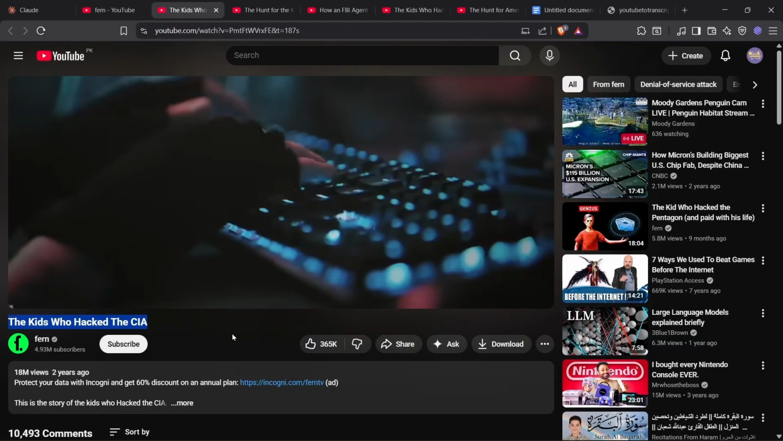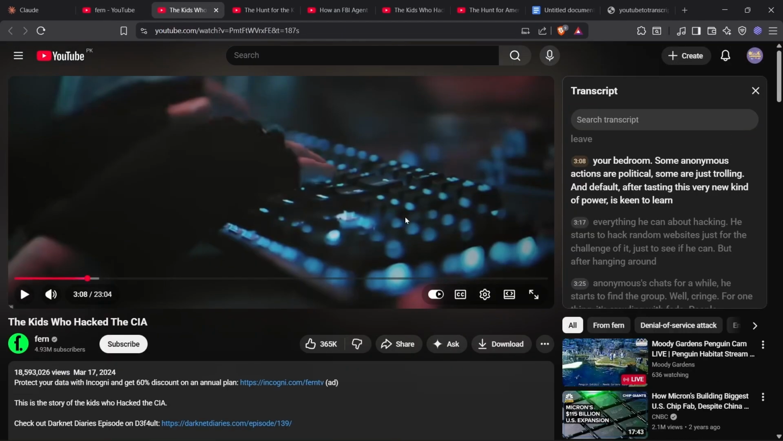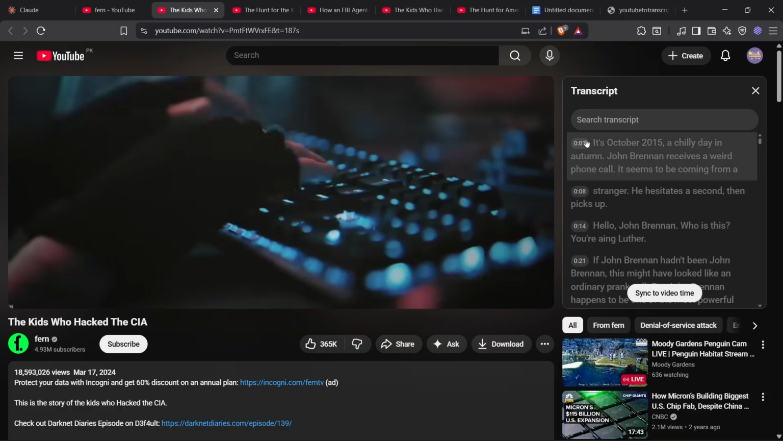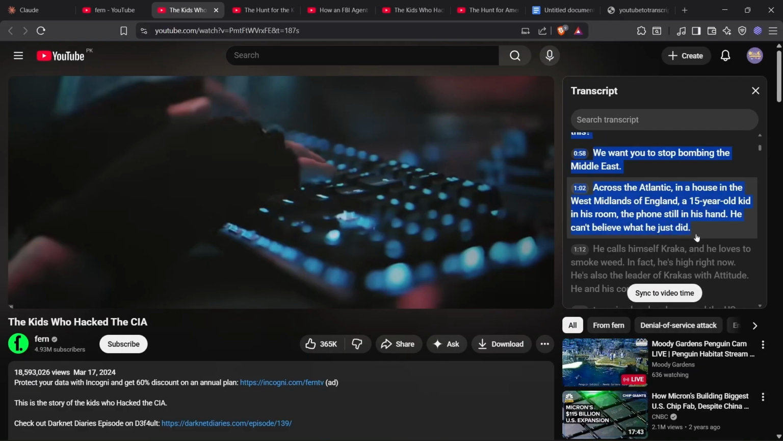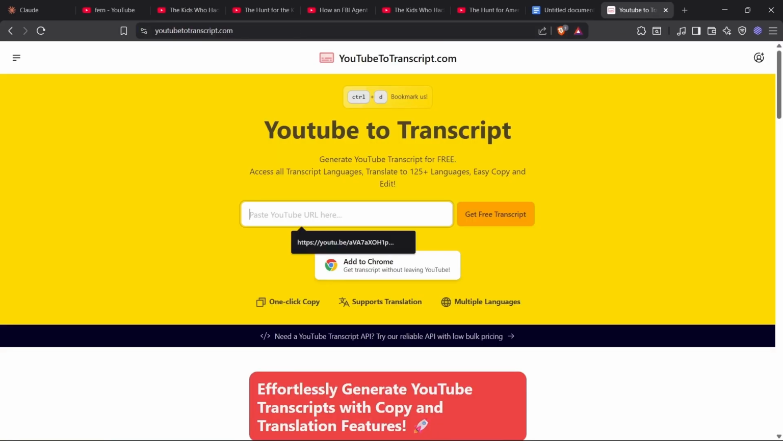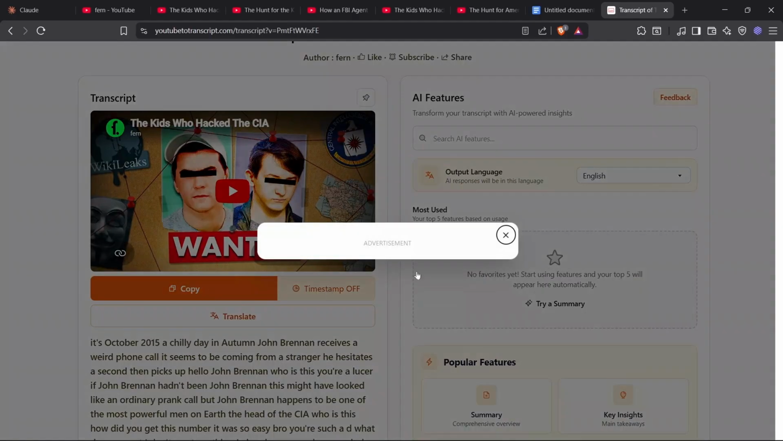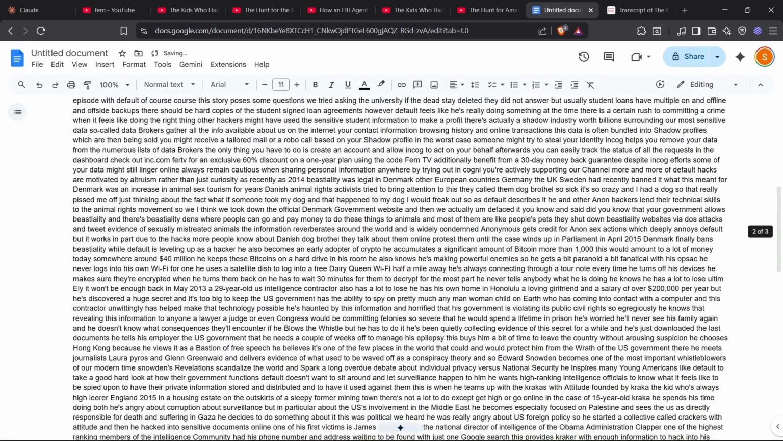Go back. In the description, scroll down. Here you'll find Show Transcript. The transcript will be shown at the right side. From there, you can copy the transcript manually. Or you can copy the link of the video. Go to this YouTube transcript website. From there you can copy the transcript in one click. Paste the script below under the title.